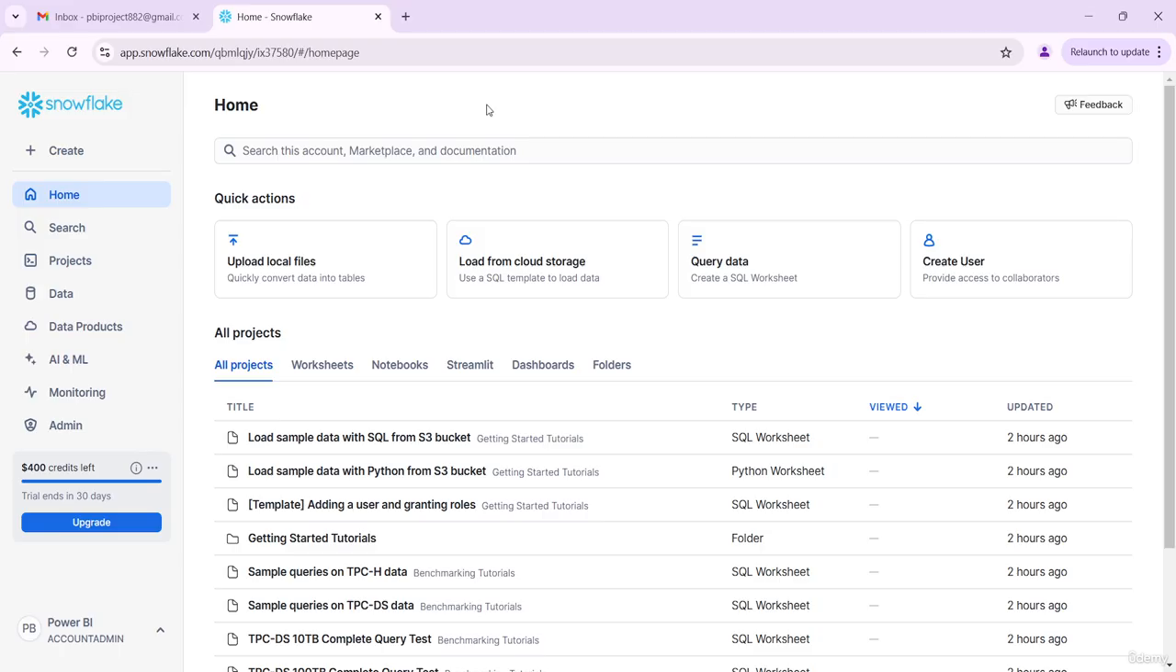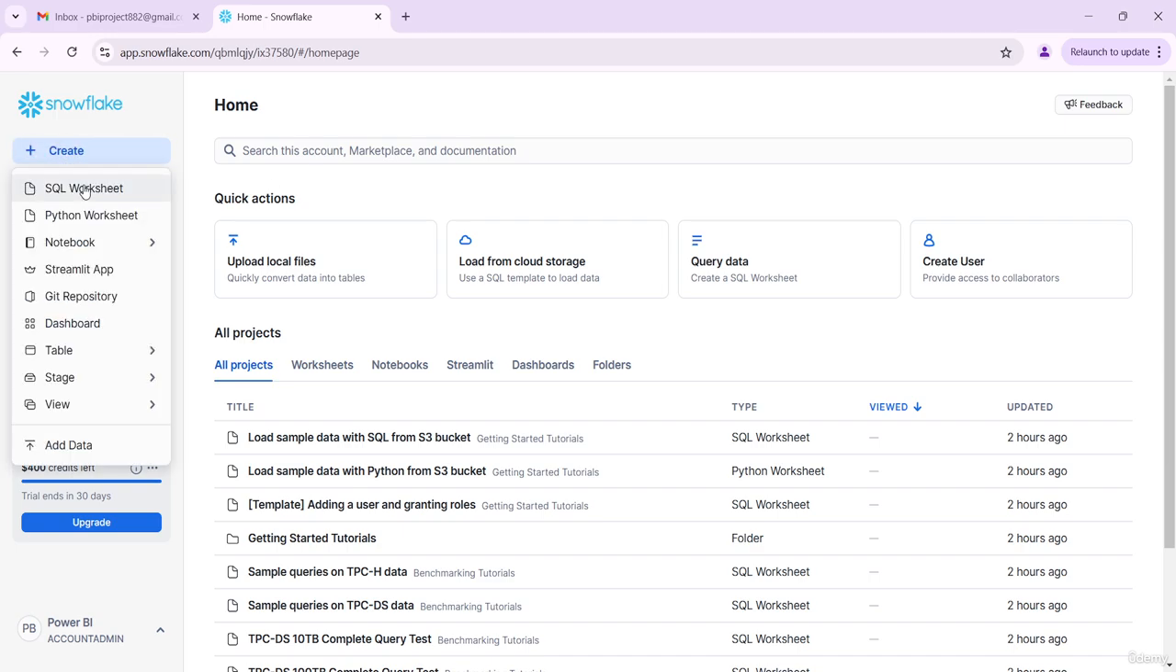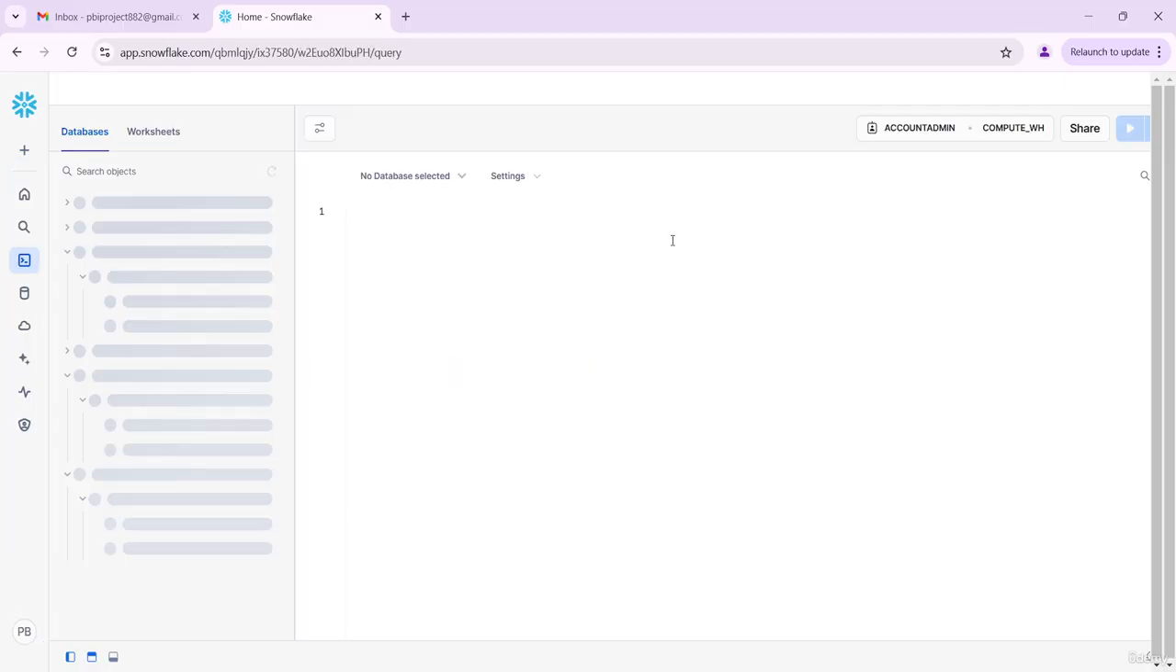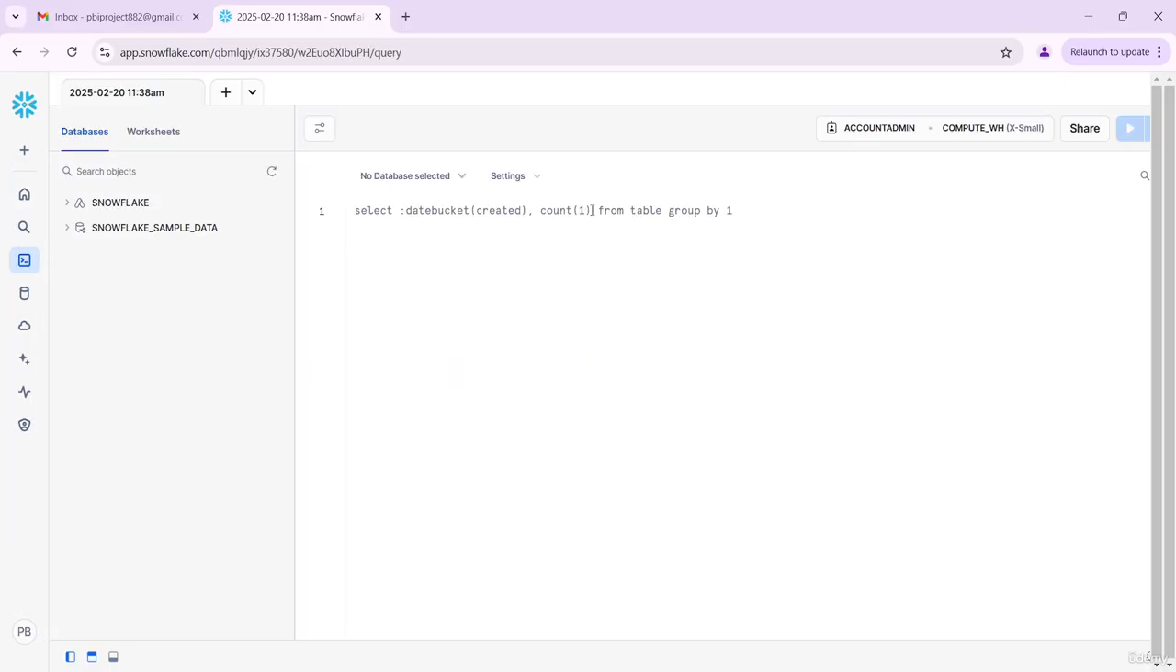So basically, I think you must have gone through the previous session in which we discussed creating a free Snowflake trial account. So first of all, you have to create that account. And then I will simply click here on create and then SQL worksheet. It might take some time. All right. So now, first of all, we will create a database.